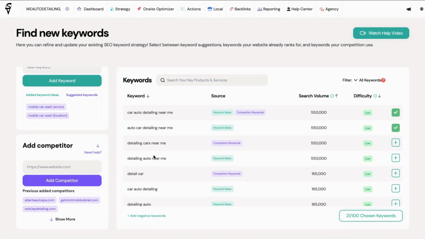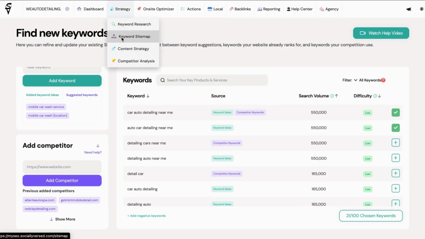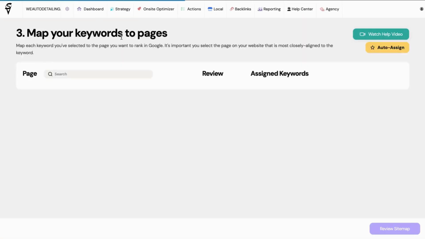Once you find a new keyword, let's say it is auto car detailing near me, you would just click the plus, and then this little button will come up called Save Keywords, and all you have to do is save it. Once you do that, you can move forward into Strategy and go to Keyword Sitemap.